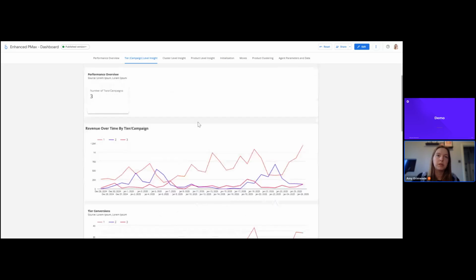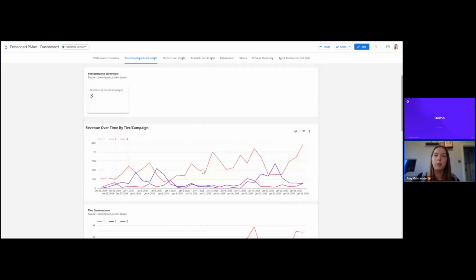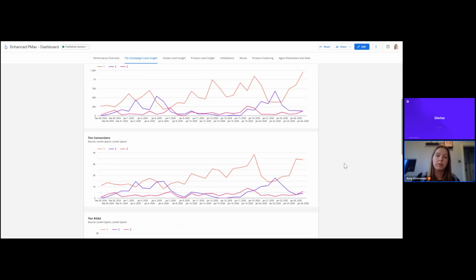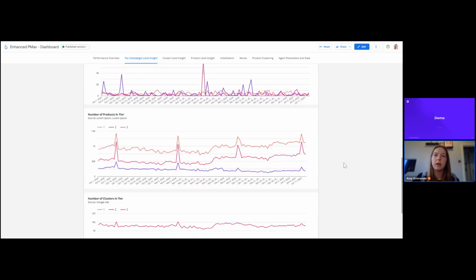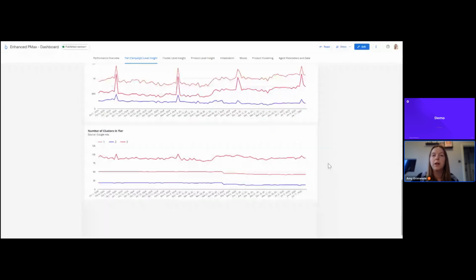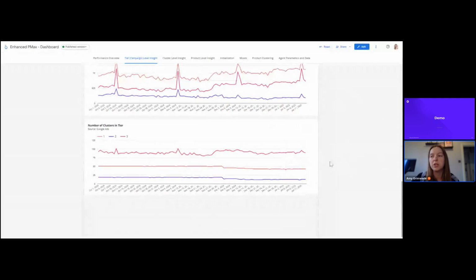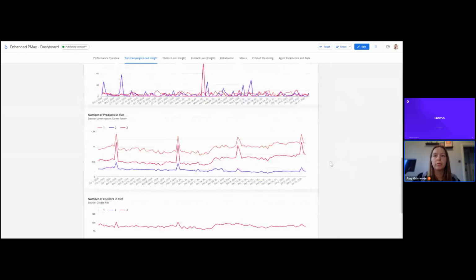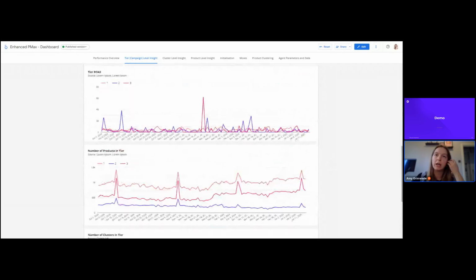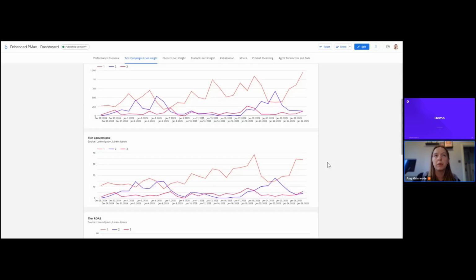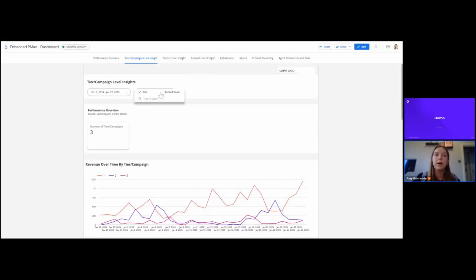So you can see by campaign, you can see revenue over time, conversions over time, ROAS, the number of products as well, and the number of clusters. So you essentially have a very, very clear view of exactly what's going on in each campaign, what changes are being made over time, how that's affecting performance. And you can filter for the campaigns there as well.